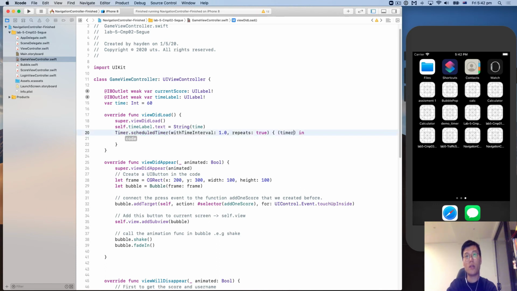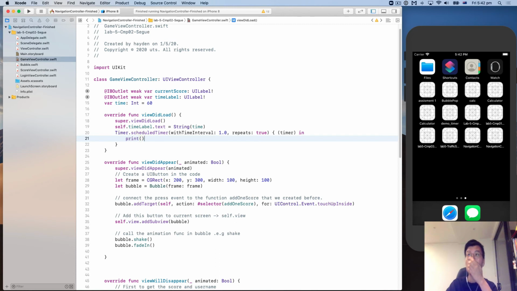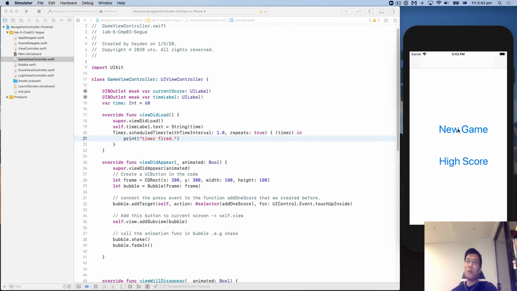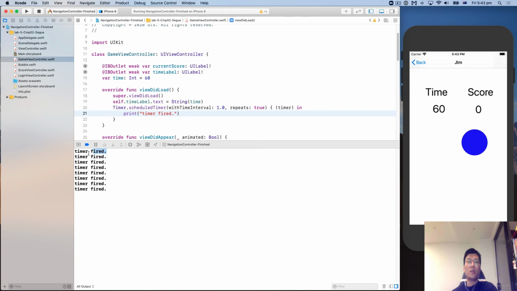So in here, the timer, we just gave you the name timer. And in the code, we don't need to do anything yet. We just print something, print timer fire. Let us see what will happen. Click new game. See? You see? In the console, every 1 second it prints out something.